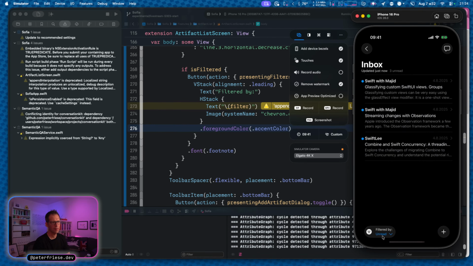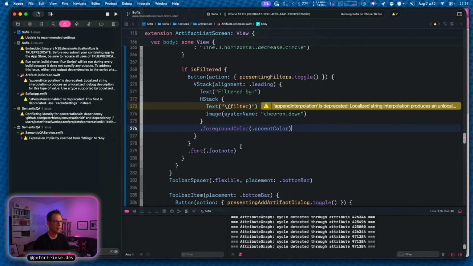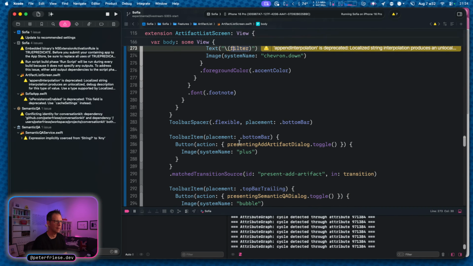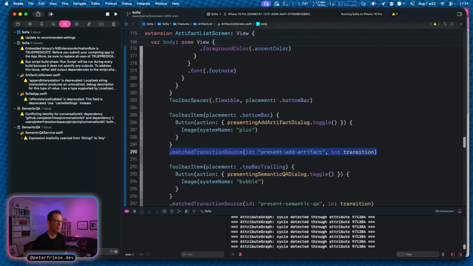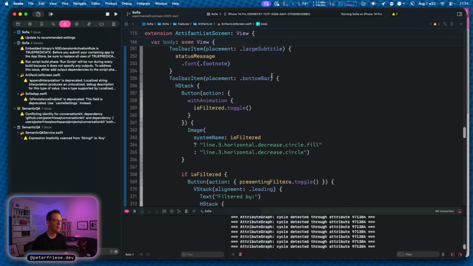Okay, here we go. All right, so this is not too bad, but it's also still missing our match transition stuff. So let's put this on our button here. So on our toolbar item, I should say.